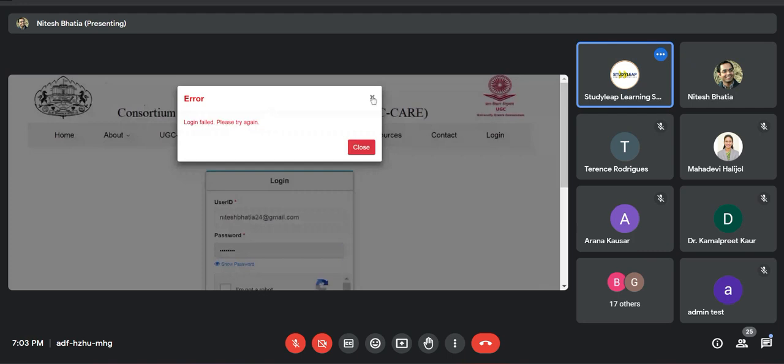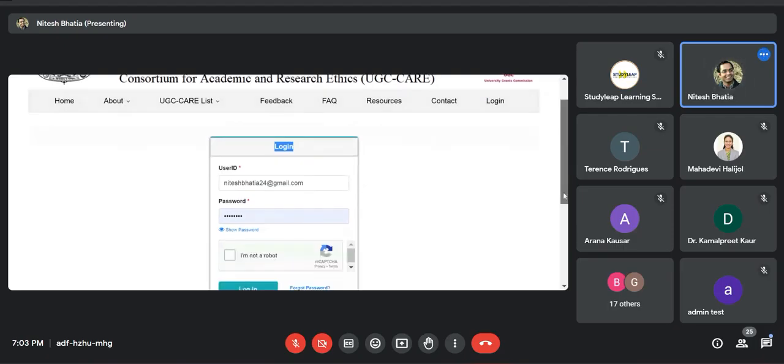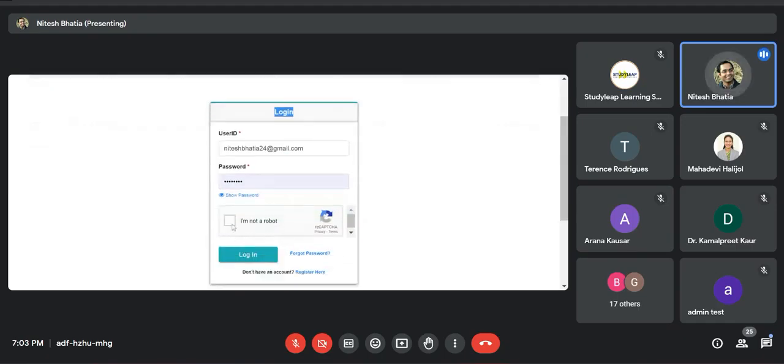So all of you can create your ID here. You can go to the UGC Consortium for Academic and Research Ethics, UGC CARE. Those who are not registered, there would be an option of registration. You can directly go and register there. Once you register, you will have an email ID and password. Post that, you can log in.